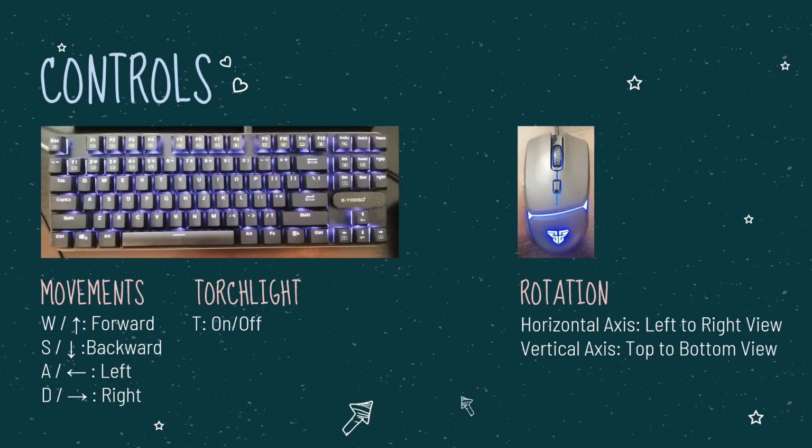The controls are basically simple. The users can use either the typical keyboard WASD or arrow keys to control the player movement, which is W or up arrow for forward, S or down arrow for backward, A or left arrow for left, and D or right arrow for right. The T key is used to turn the torchlight on and off. And the mouse controls the player camera rotation view, with horizontal for left-to-right view and vertical for top-to-bottom view.